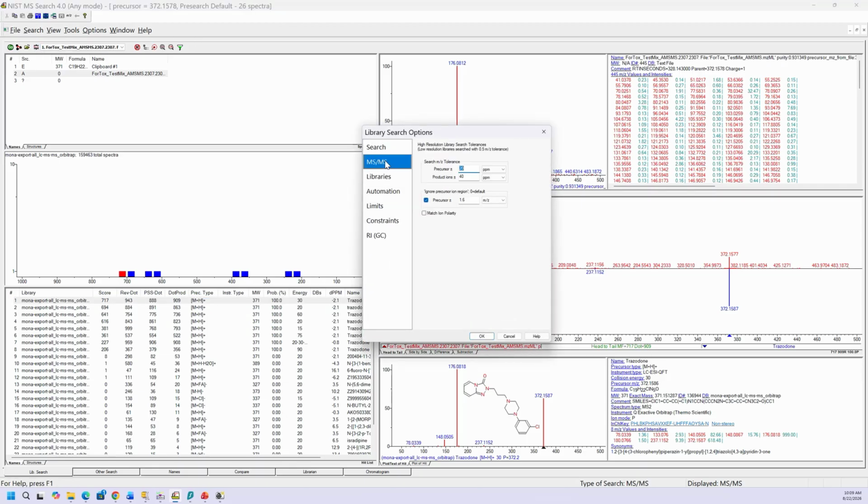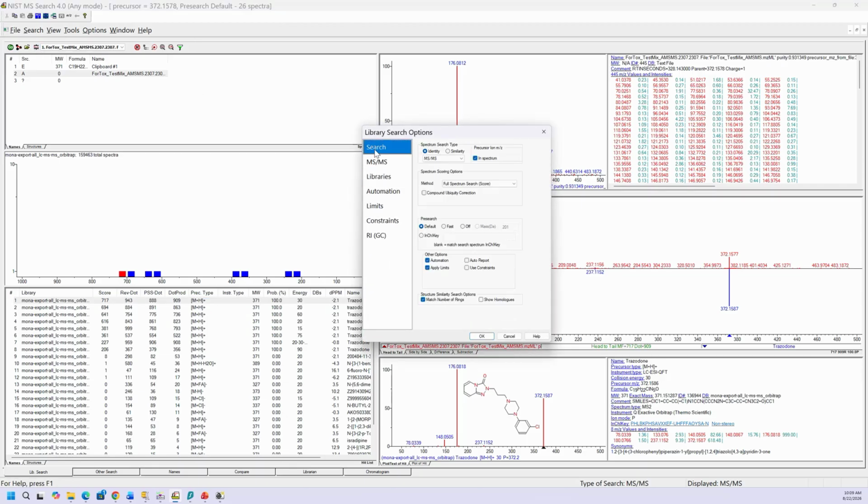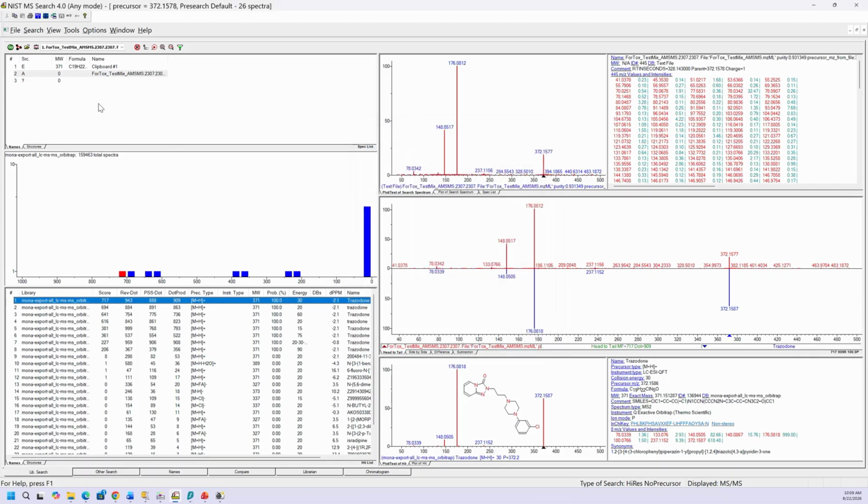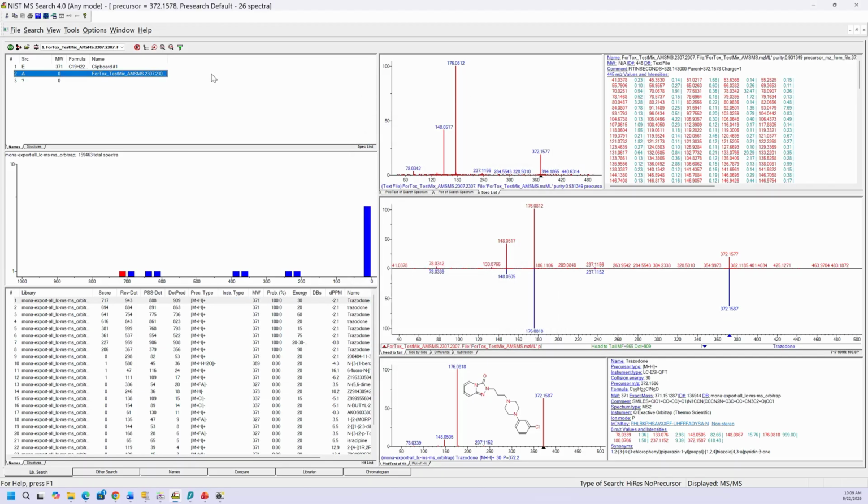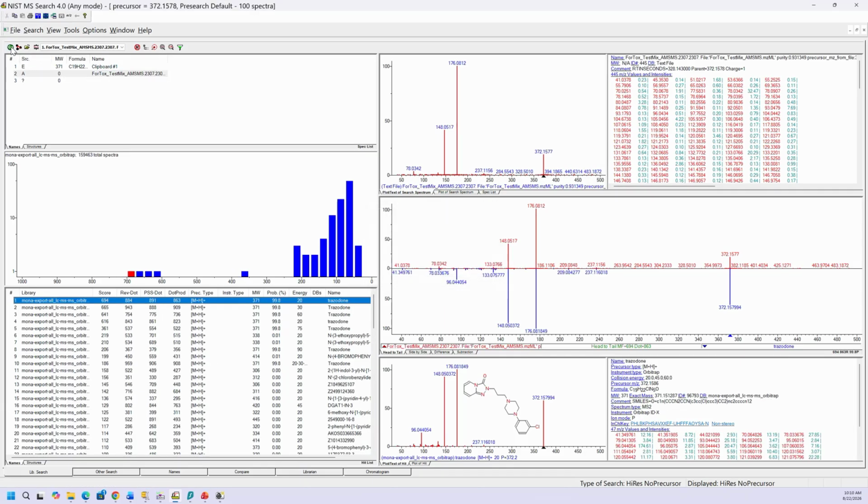We'll do the MSMS. This time we will do high res, no precursor. So the other one requires it to have the same precursor and then match the spectrum for the MSMS. This one says I will just match by a pattern and I will not specify that it has to have the same precursor. So we'll say OK. And to search that spectrum again, you can double left click on it or you can just click go. And you can see again, we got trazodone here.